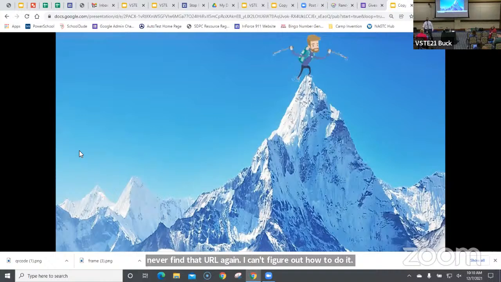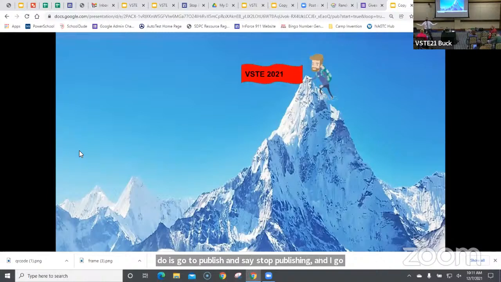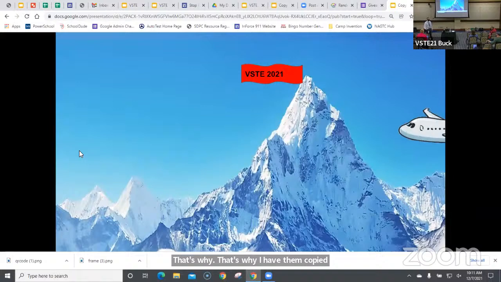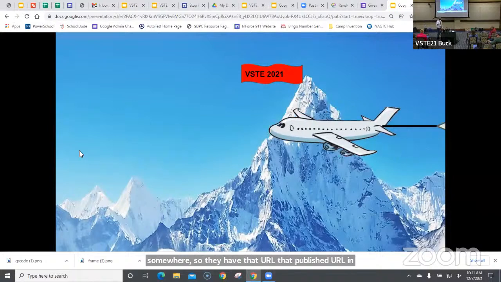So if the kids forget what the URL is, all they have to do is go to publish and say stop publishing, and then go back to publish to the web and publish it again. It gives them the URL again. It's a pain. I wish you could find it easier. That's why I have them copy and paste it somewhere, so that they have that published URL in case they want to go back and do something.